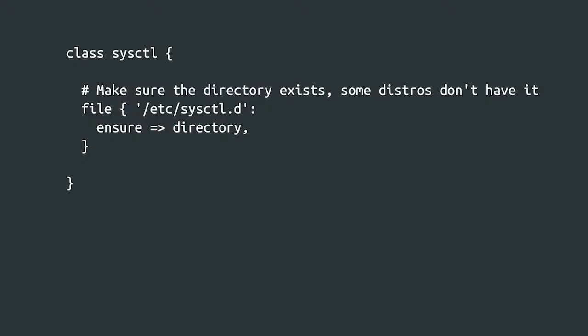In this case, we're defining a file resource. This resource type is used for managing files and directories. In this case, it's a very simple rule that ensures that etc sysctl.d exists and is a directory.